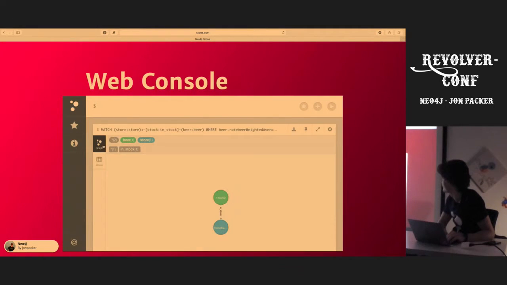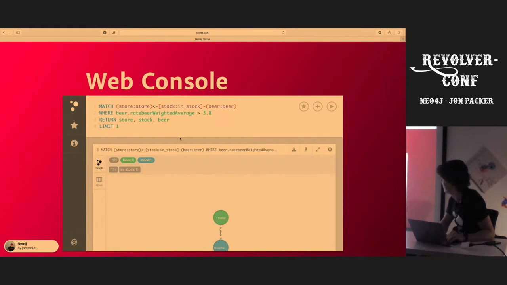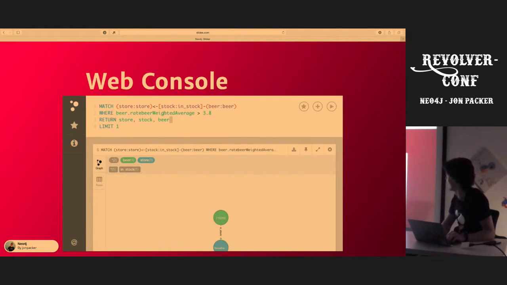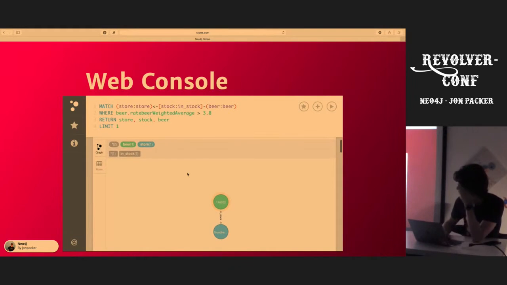Oh, right, I forgot the order. I'm trying to get a whole bunch of. Oh no, okay, it's only returning one row with one beer. Okay, so if I collect, no, screw that. Anyway, this is the thing that shows you your results.